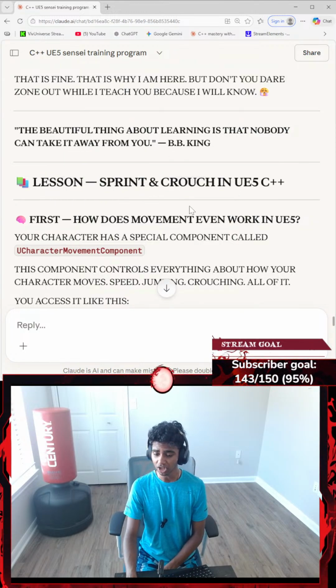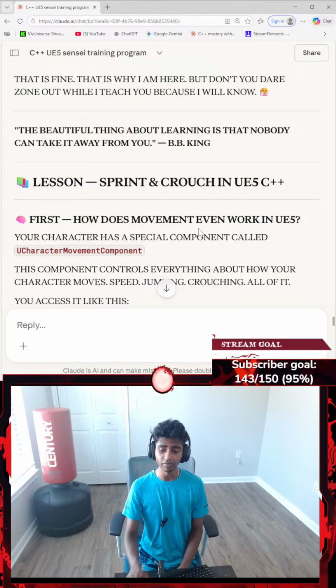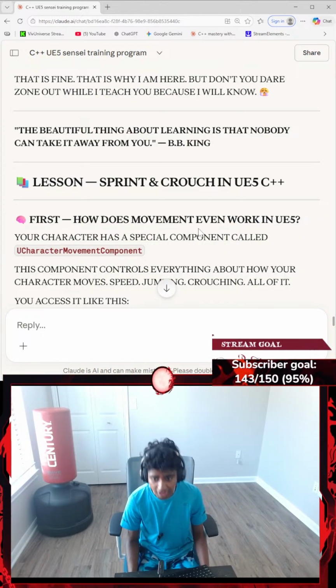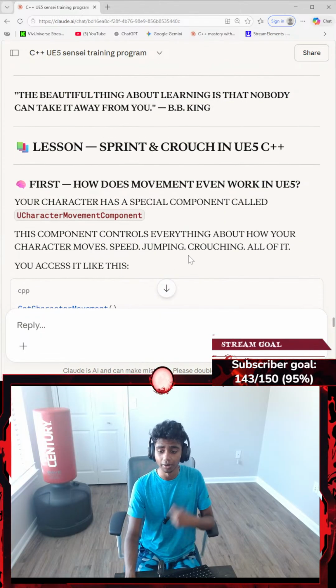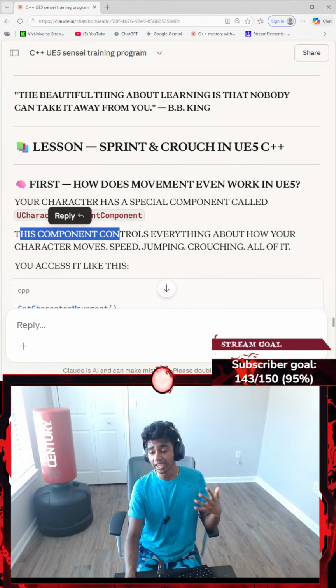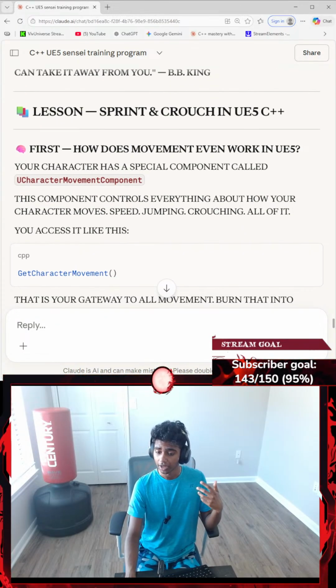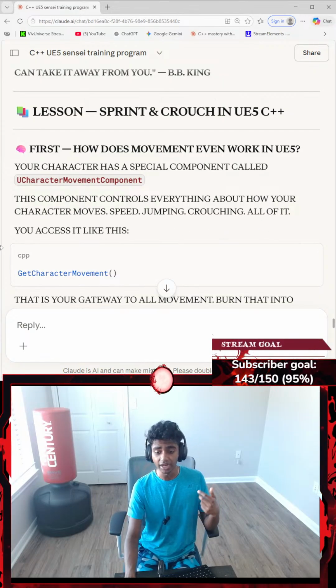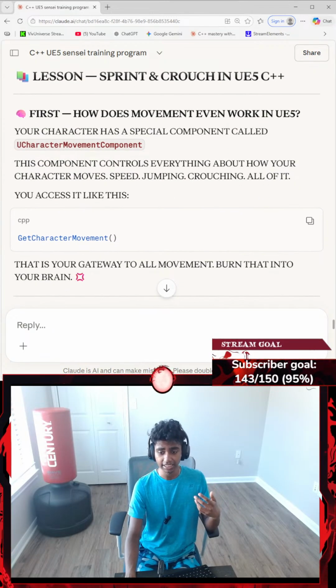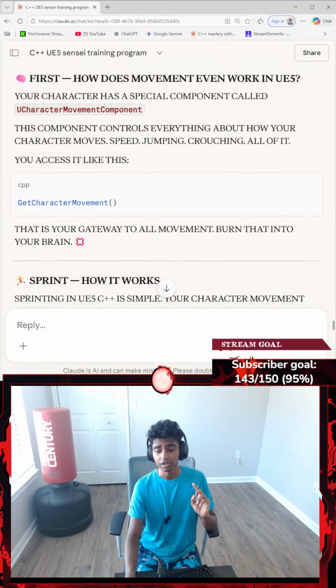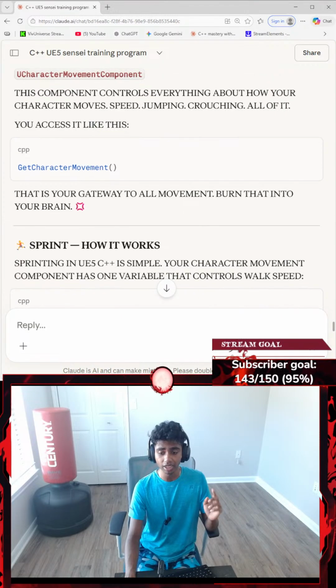Listen, sprint and crouch in Unreal Engine. First, how does movement even work in Unreal Engine? Your character has a special component called the character movement component. This component controls everything about how your character moves: speed, jumping, crouching, all of it. You can access it like this: GetCharacterMovement function. That is your gateway to all movement. Burn that in your brains.